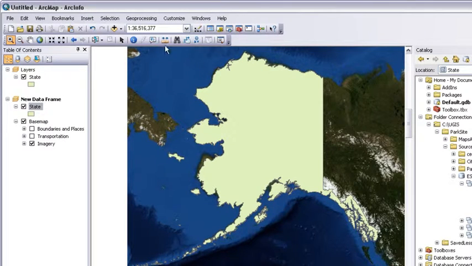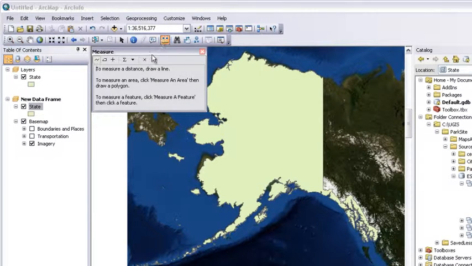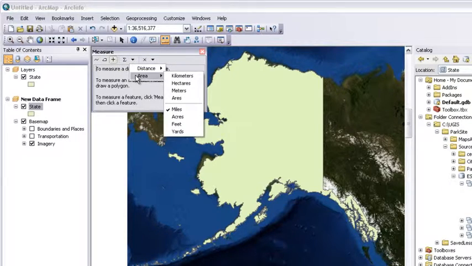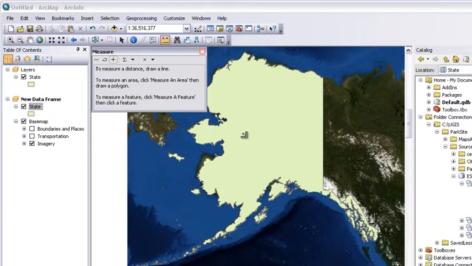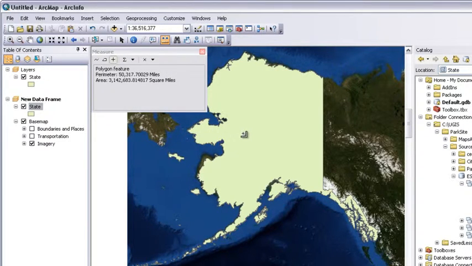Click the Measure tool. Clear any previous measurements. Click the button to measure a feature. Make sure the area units are miles. Now just click anywhere on Alaska, and you get a measurement value. It's over 3 million square miles, which is pretty far off.